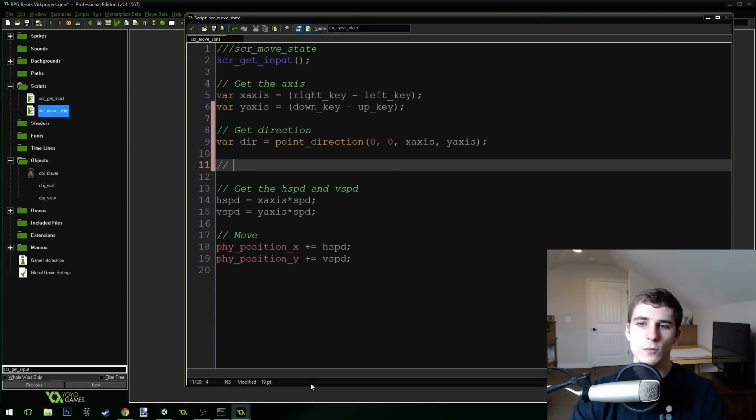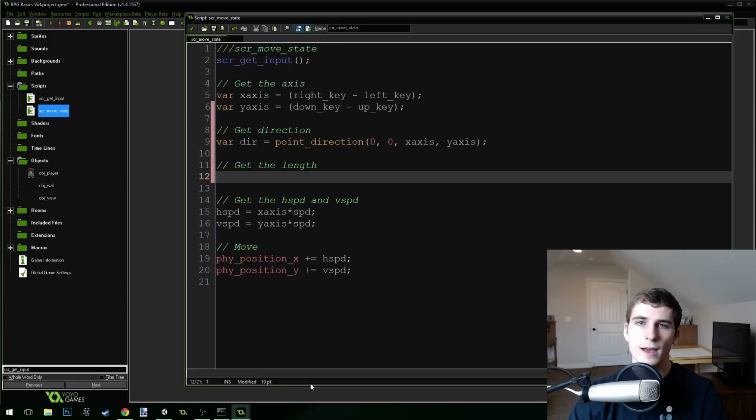And that's going to use the x-axis and the y-axis to get the direction that we should be moving. Now that we've got the direction, we need to get the length. And we can use the direction plus our speed to get the length. Well, actually, we just use our speed for this, but we can do if x-axis is equal to 0 and, you can do that both ways. You can do 2 ampersand signs, or you can actually type out and. I have been typing and, so I'm going to try and continue to do that if I can remember.